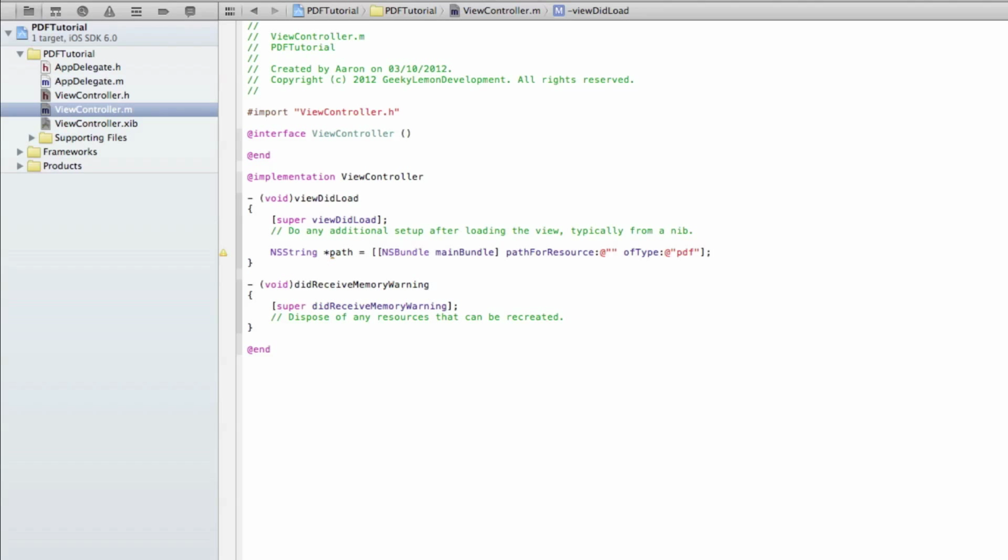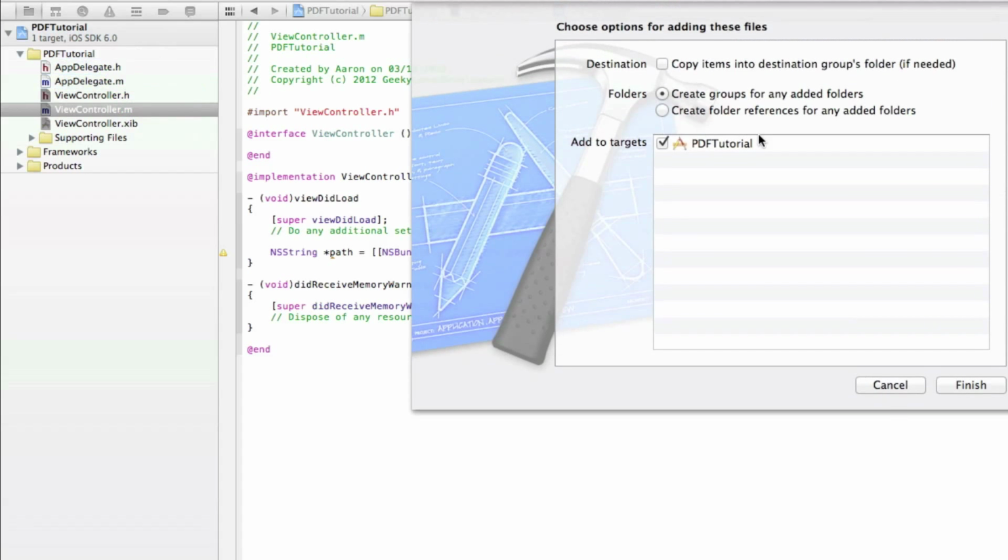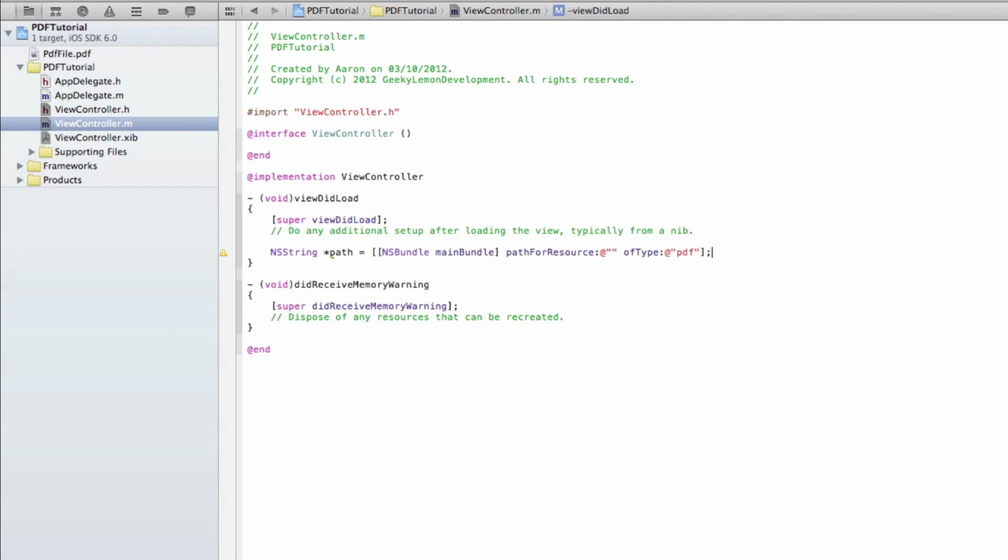So now we'll just import our PDF file, which I have here. Simply drag and drop it into your project. Make sure you're copying items into destination's group folder. Press finish. And in the pathForResource, between the two quotation marks, you do the name of it, which is simply named PDFFile.